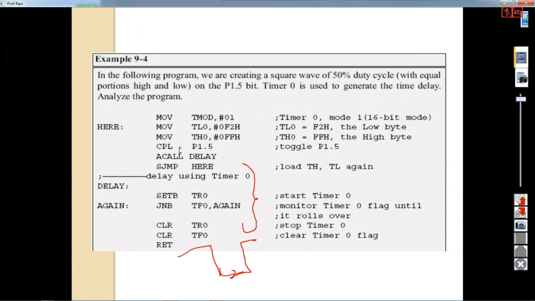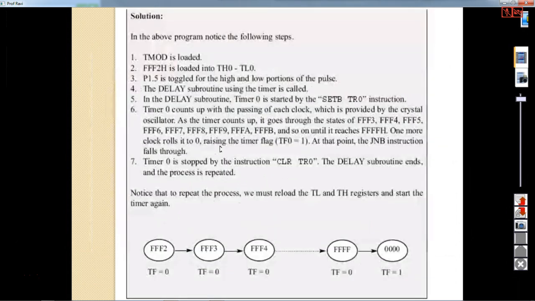So come back here, right? And then S jump here. Then again it will load the value and it will complement port 1.5, right? So this is what the program is. So now if you try to analyze it, the T mod is loaded. FF2 is loaded in TH0 and TL0, and port 1 pin is toggled for high and low portions of the pulses. The delay subroutine is using the timer.